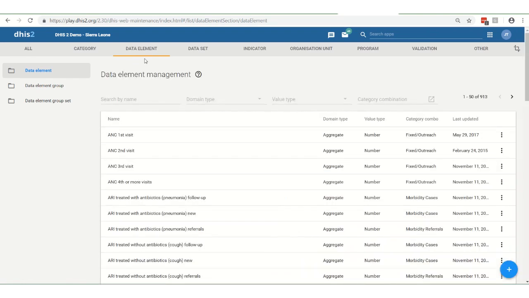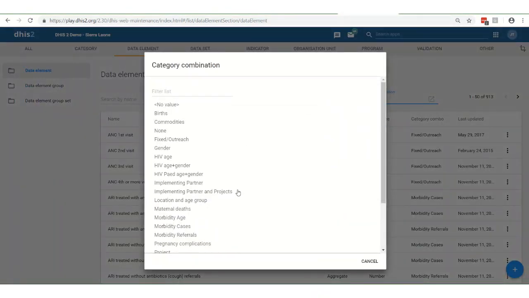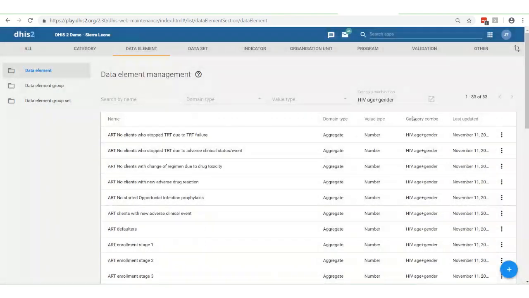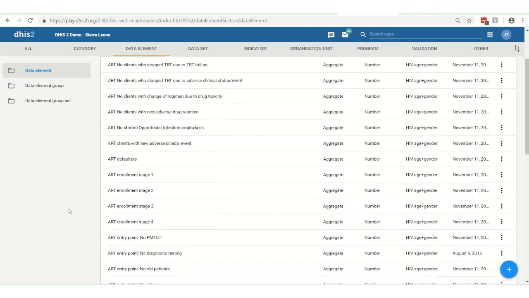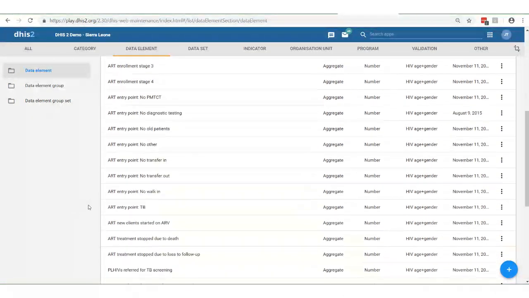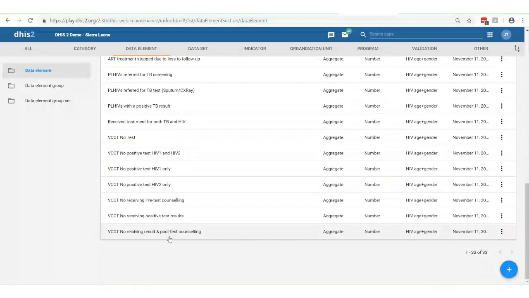For an example, let's take a look at the data elements that already exist in this demo space. They are organized alphabetically but I could search a particular name type or one with a particular category combination. Let's take a look at an HIV age plus gender category combination. It's going to pull up the different data elements that are using that category combination. So I can manually input metadata, or I can import it from a CSV file.